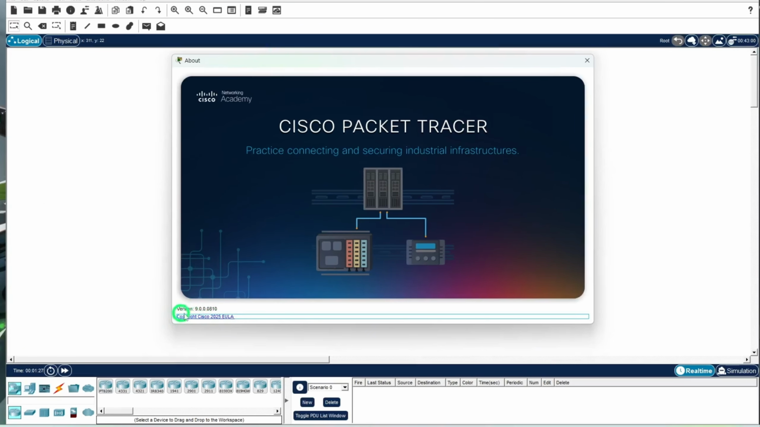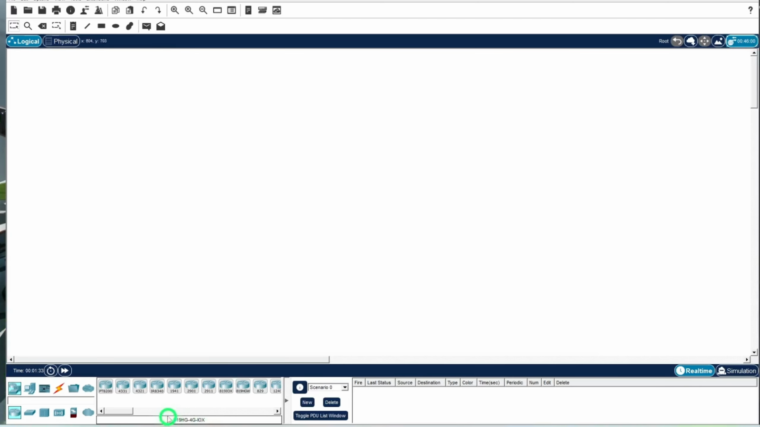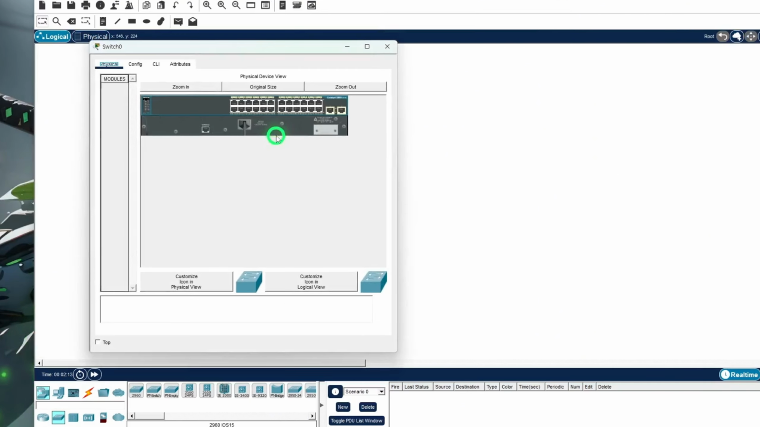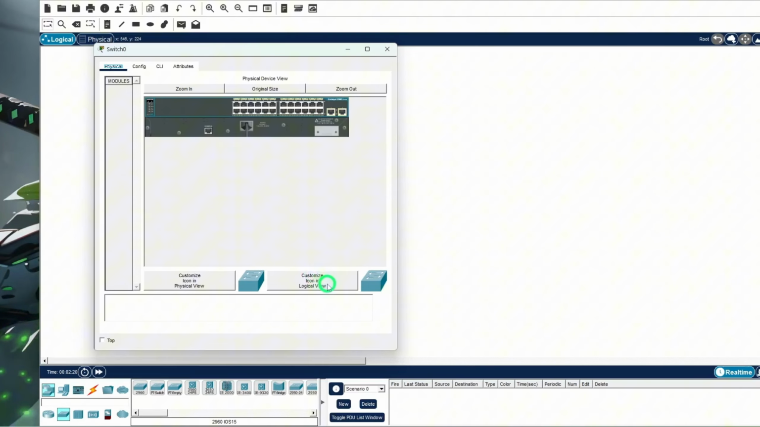If you don't have a Cisco ID, then you cannot log in, and make sure your internet is connected, then you can log in, else it will not work. So as you can see here, now Packet Tracer has been installed. Let me check how it is working. Yes, it seems it's working well.